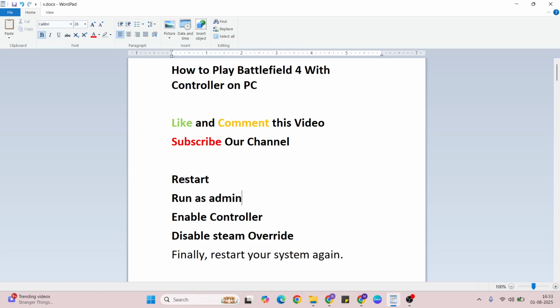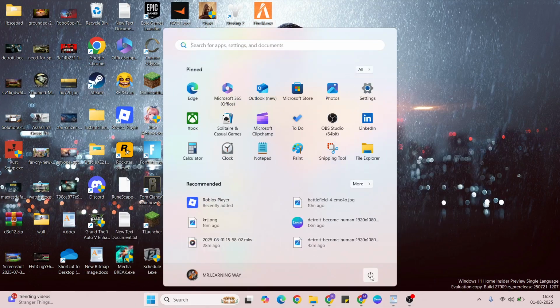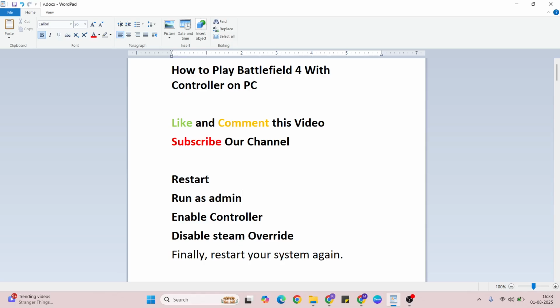First solution is to restart. Go to the start menu, then click on the power button. Select the restart button to restart your system. Sometimes a restart fixes it. If this method does not work, then go to the next method.